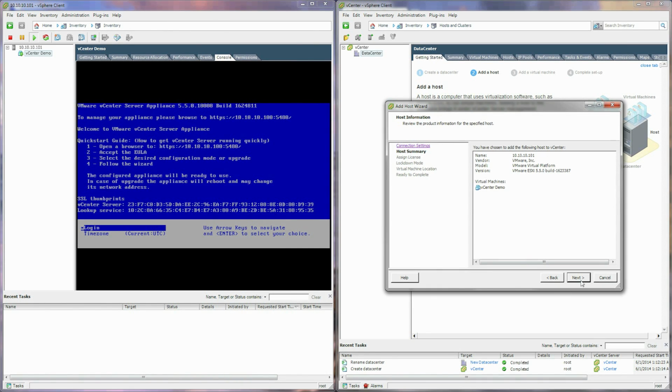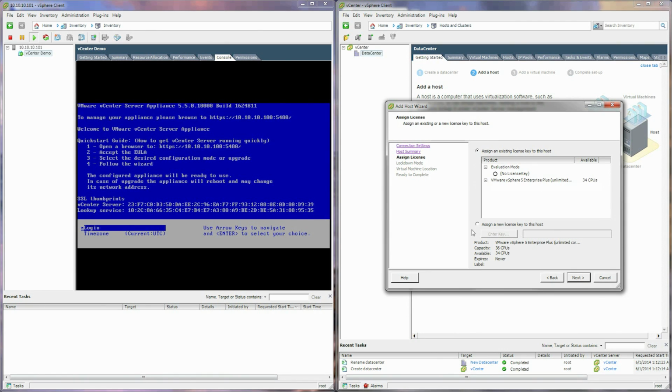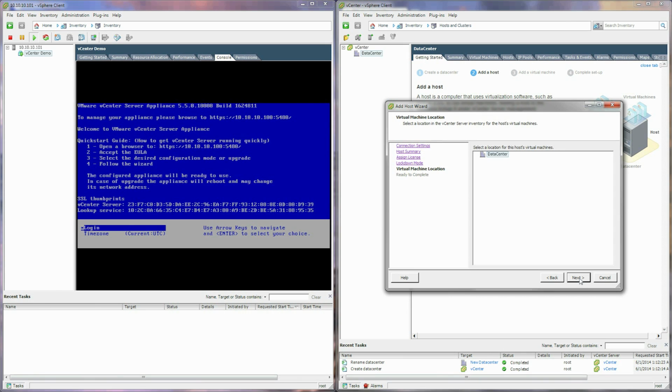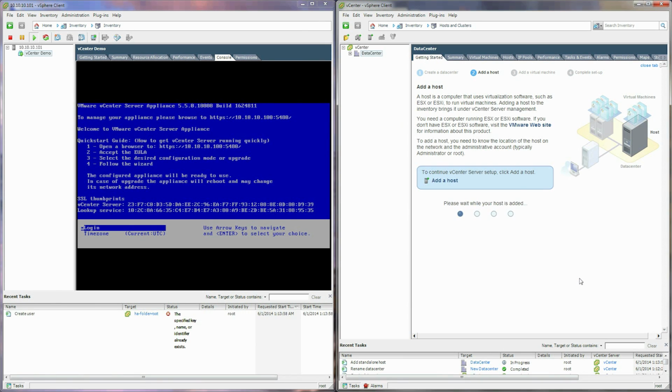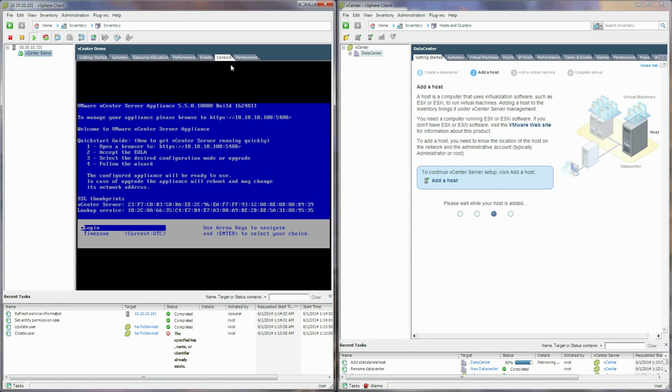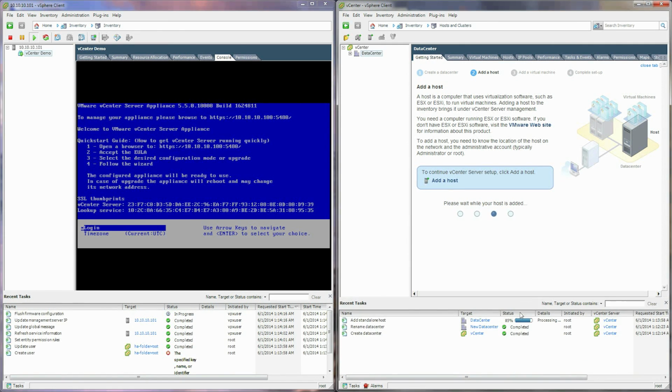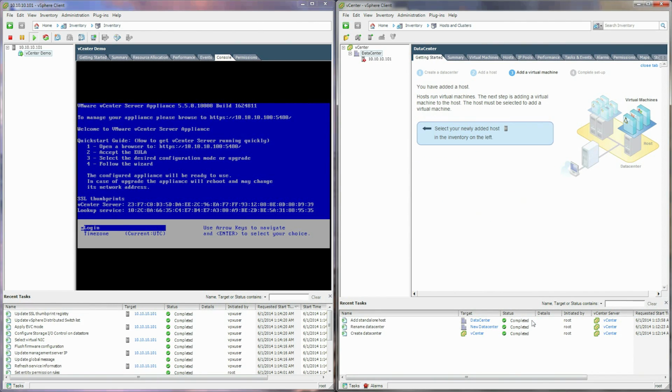And it can see our host. We click Next again. It already has a license installed, so I click Next, Next, Next, Finish. And you can see over here that it is adding the ESXi host. This over here is our vSphere client for ESXi, and on the right we have our vCenter server, and if I can grab that and pull it up a little bit, we can see the progress of adding the ESXi host to vCenter. All right, and there it is.